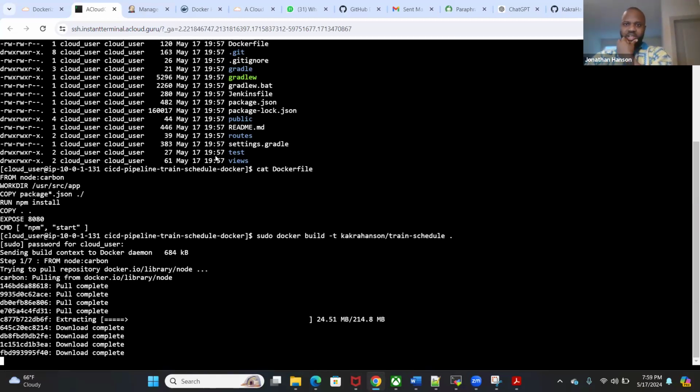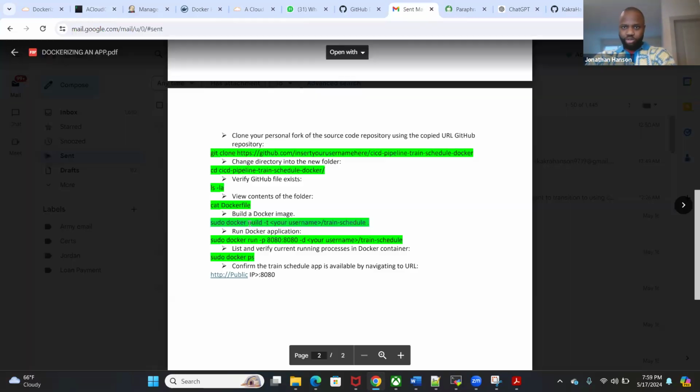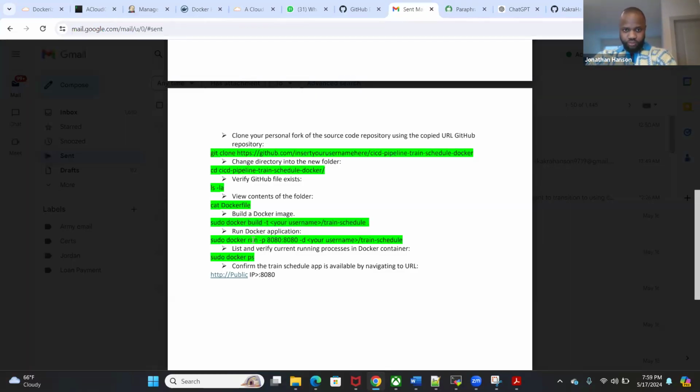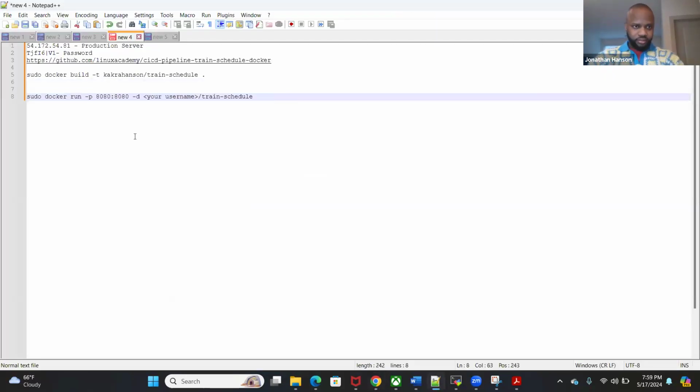Whilst it's doing that, let's see what it says you should do next. So we're going to run the Docker image we created on port 8080. Let me copy this command. I'm going to put it here, and I'm going to edit that. So we named it Kaka Hansen. It's good to use your GitHub account name. Copy.